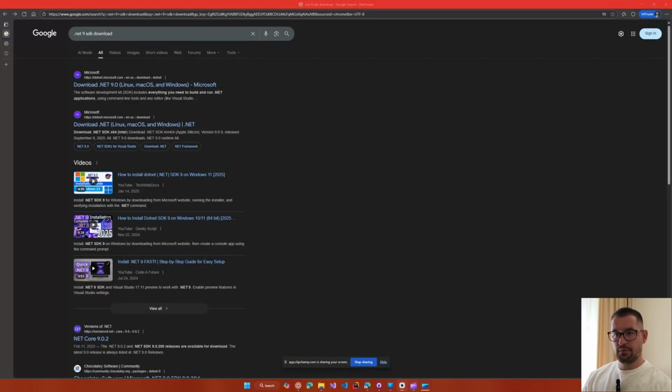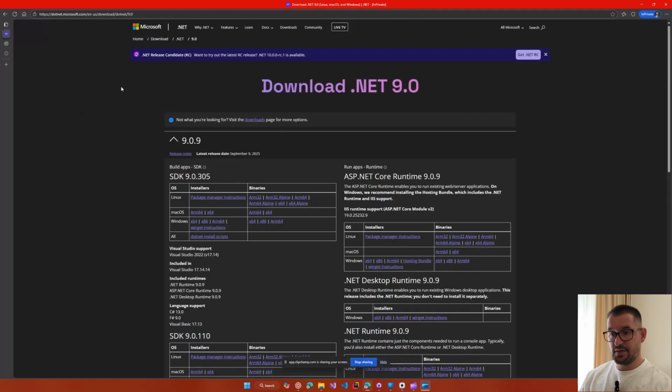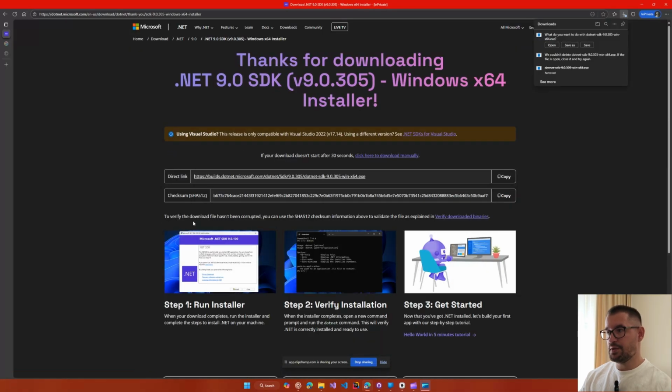So the first thing we have to download is .NET 9 SDK. We just have to search for it, and there is the first link there. Depending on your operating system, there are a couple of links that you have to click. Since I'm using Windows, I can just pick mine. And then I will see here that there are some downloads that already started.